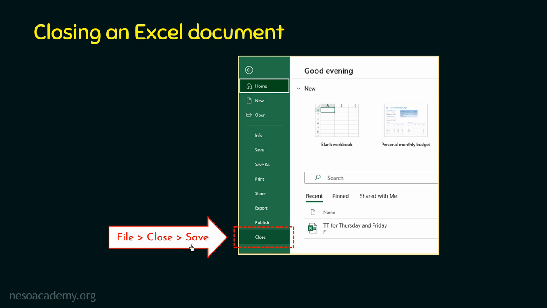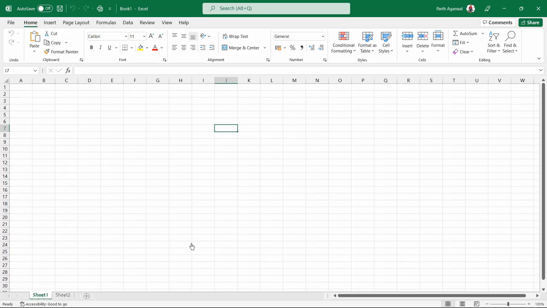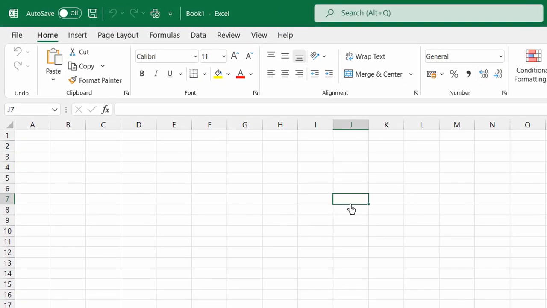Now as we know about these steps, let's get some hands-on experience by actually closing a document inside our Excel application. So I've got my workbook open right in front of you. Before closing this Excel document, let me add some data in this worksheet. Currently I have the cell J7 selected. Let me add some data in here. Let's say, for example, I write NASO Academy. So here I have NASO Academy written inside this selected cell. Now as we have some data in this worksheet, let's try to close this document.